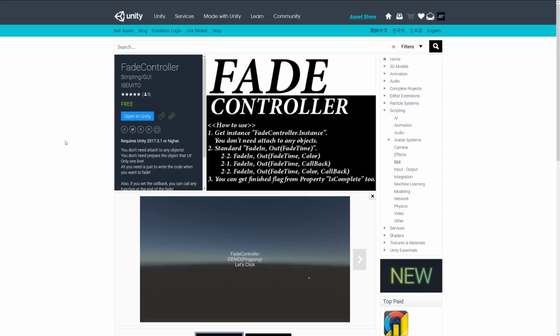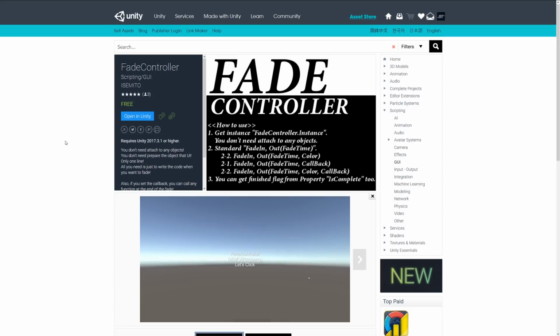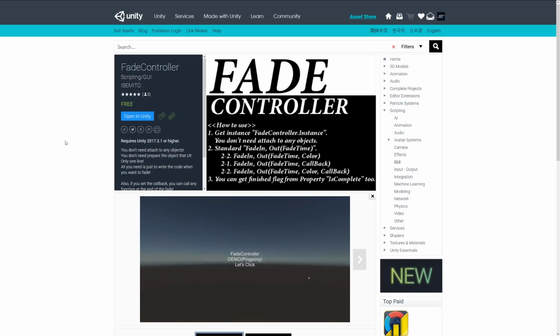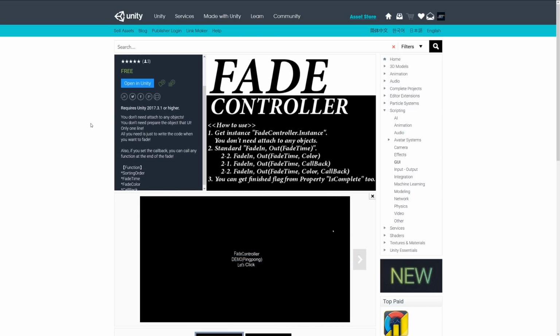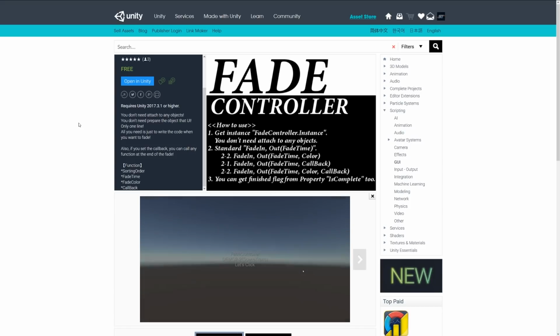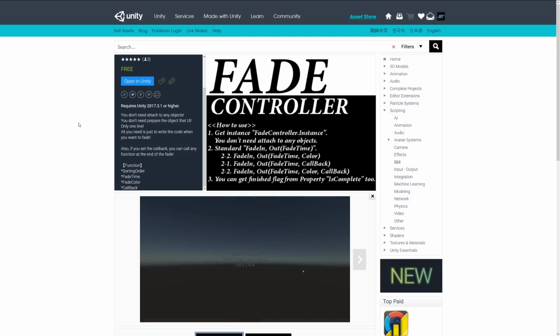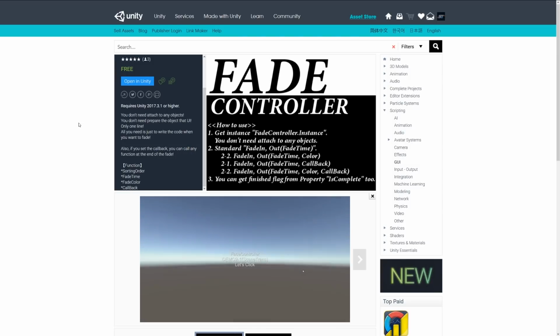And last but not least is something called the PHA Controller, and this is something that you can attach. You don't have to attach it to any objects. You don't need to prepare the object with the UI. It's only one line of code, and it allows you to have different sorts of functionality for fading in and out, so you can fade in and out with a colour. And it's got a lot of different functionality, so you can sort the order, the fade time, the fade colour, and what you're going to do after that.